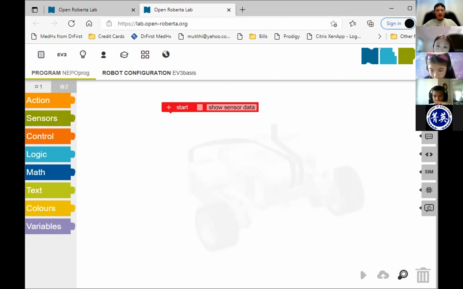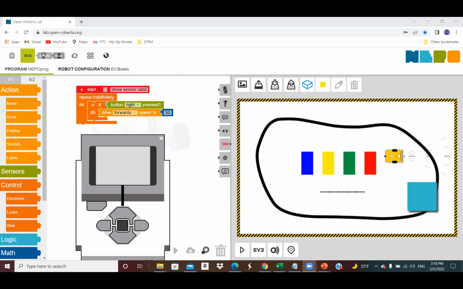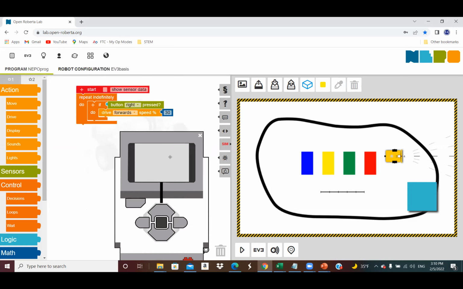Let me just share my screen again, and I can show you what I did. So this is what I did. I'm trying to use the EV3 control pad. This control pad has the 4 buttons. I'm trying to use these 4 buttons to control the robot. If I click right, it will move right. Click left, it will move left. Click down, it will move down. So that's what I'm trying to do.